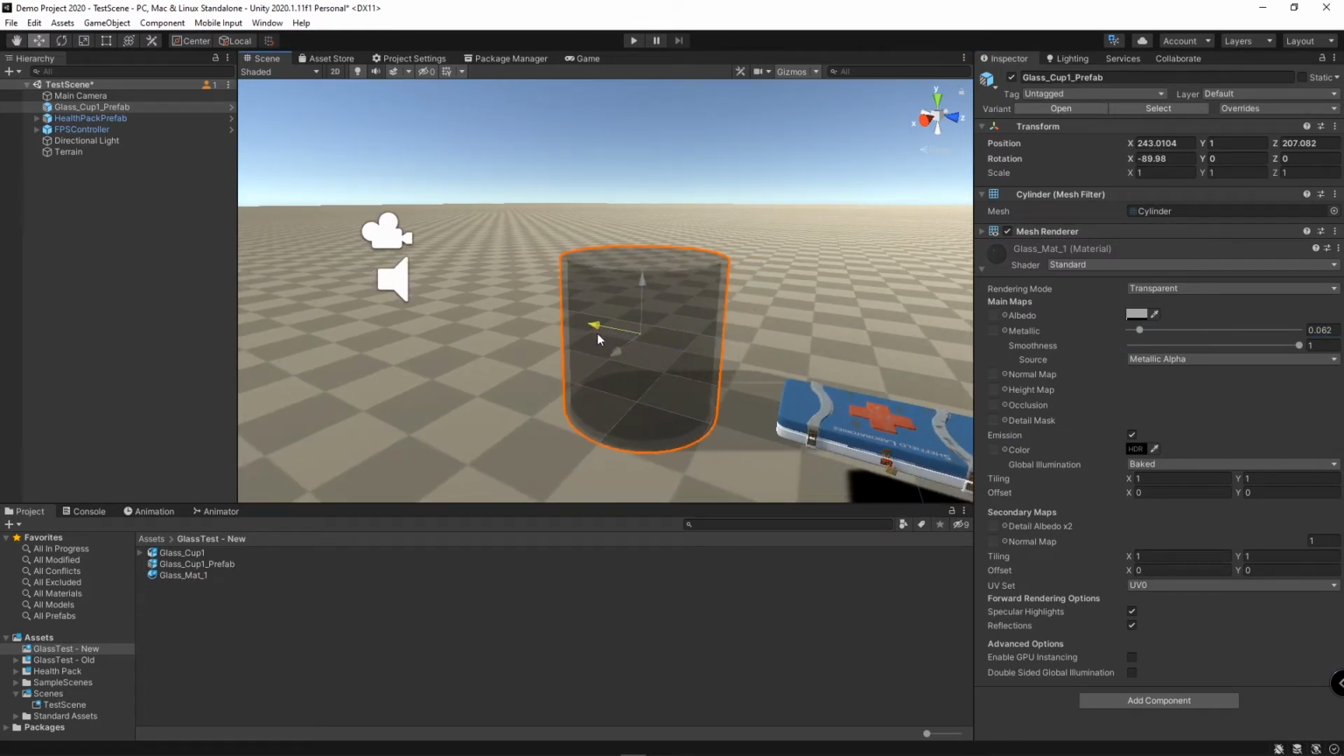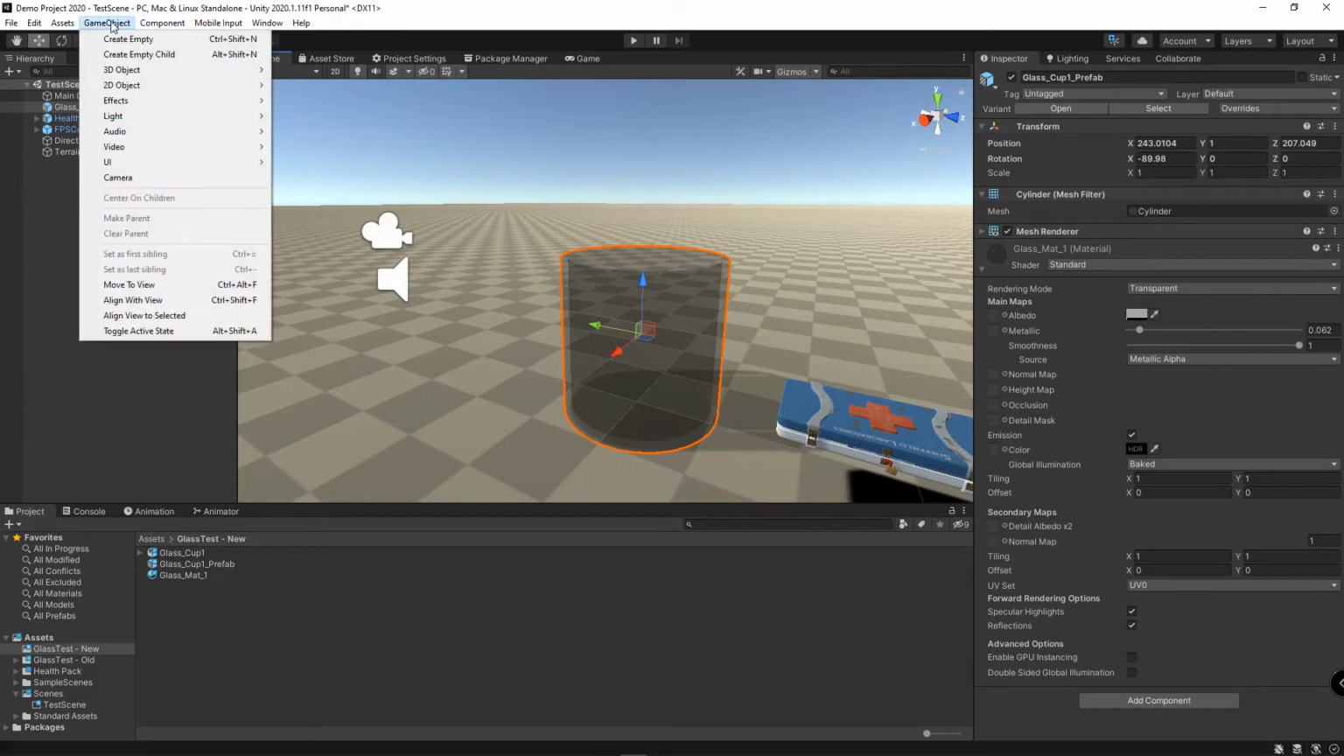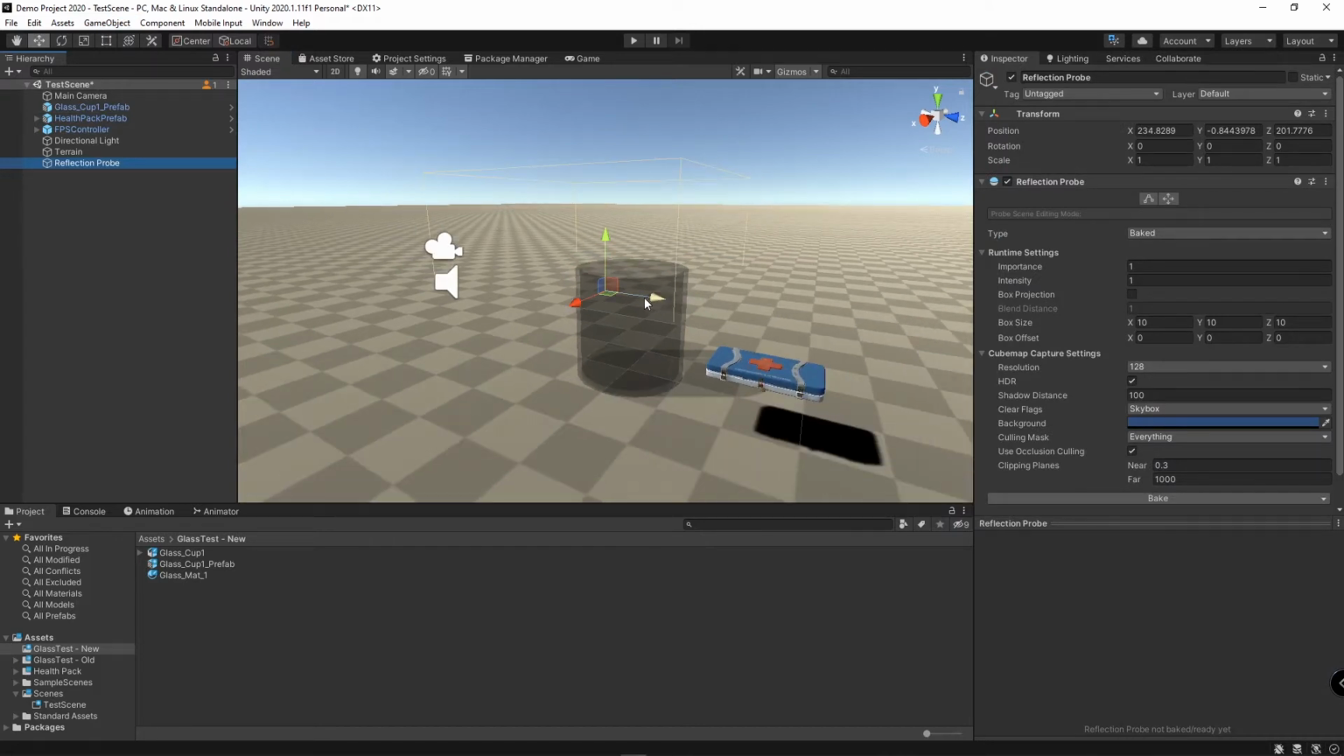Now, in order to get this to really work, we also have to add ourselves a reflection probe. We're going to go to Game Object, under the Lighting menu, and choose Reflection Probe. A reflection probe is exactly what it sounds like. It's a probe that essentially gives us a sense of reflections. Now we have this reflection probe here.